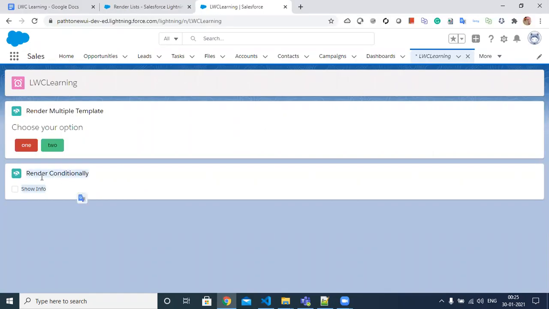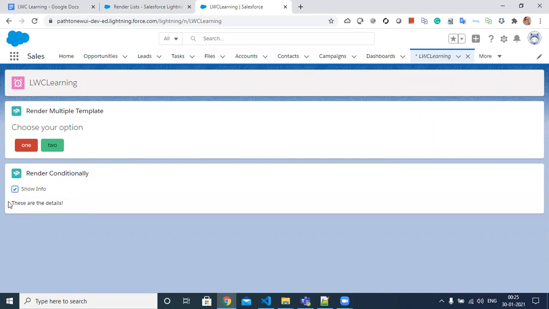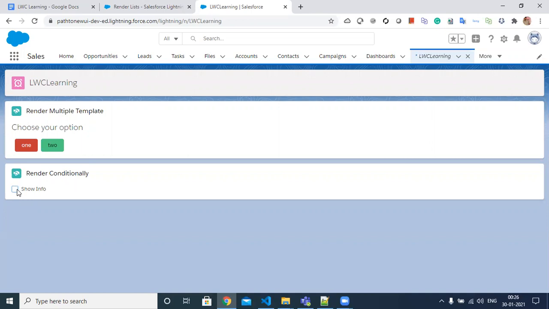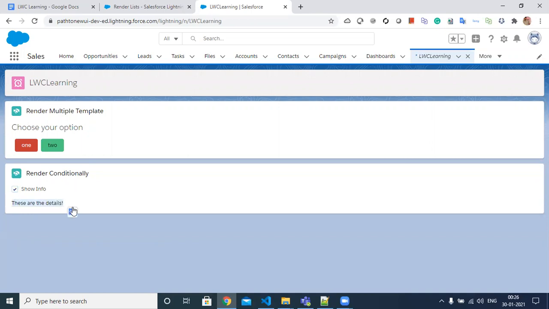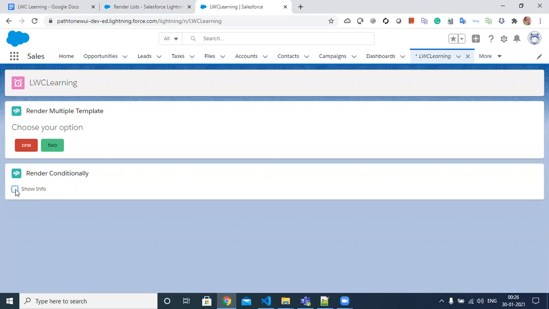I have this "render conditionally and then show information". If I just click this checkbox, it is going to display some content here. So what it means is, as a developer, if I click something, it is rendering something. In browser terminology, we can call it appending some element to the DOM. And if we disable this checkbox, it is removing some content or element from the DOM.